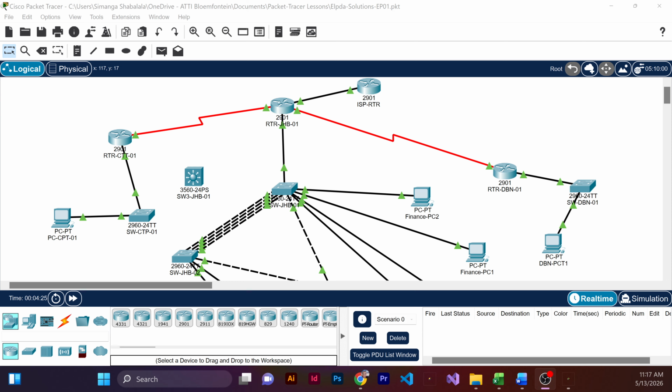So the OSPF cost metric is based on the interface bandwidth. There's no hop count like RIP. The formula is cost is reference bandwidth divided by interface bandwidth, and the default reference bandwidth is 100 megabits. So a Fast Ethernet 100 megabit link has a cost of 1, and a serial link, a 1.544 megabit T1, has a cost of 64. So OSPF always prefers the path with the lowest total cost.